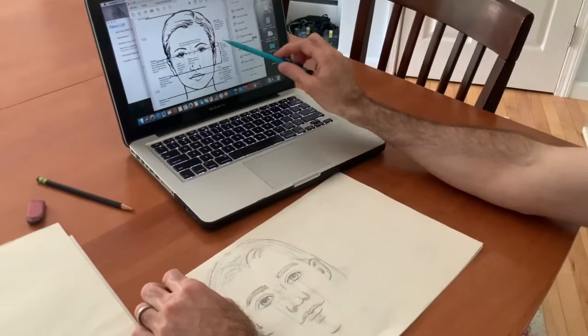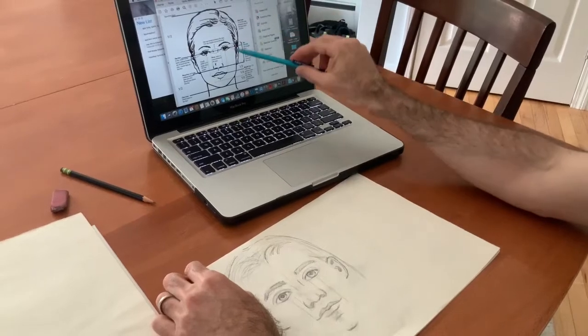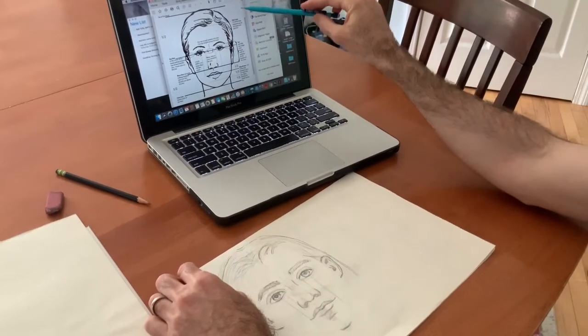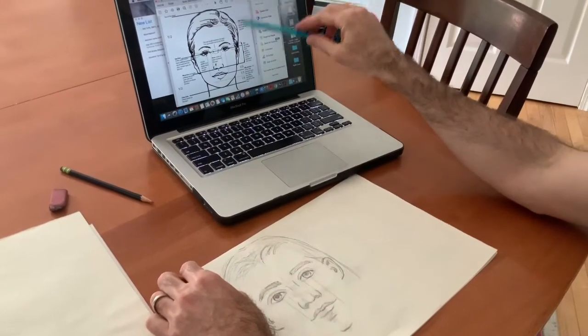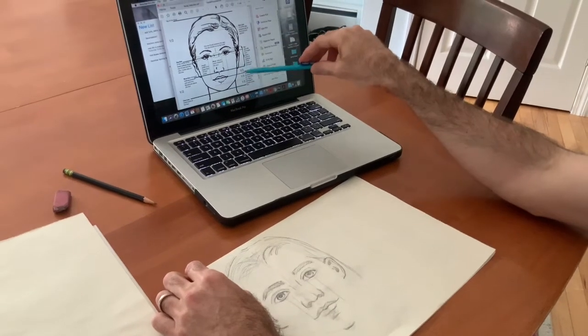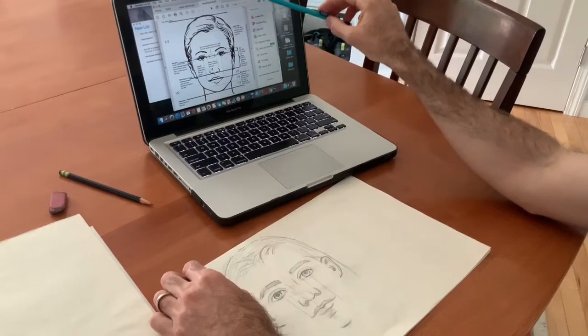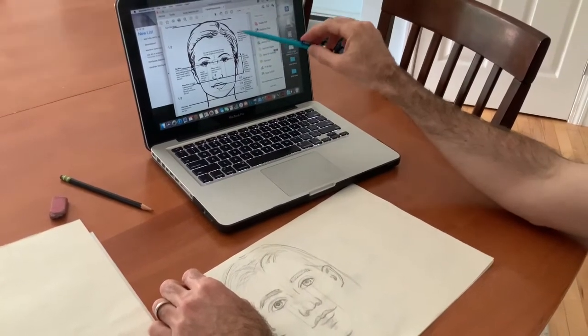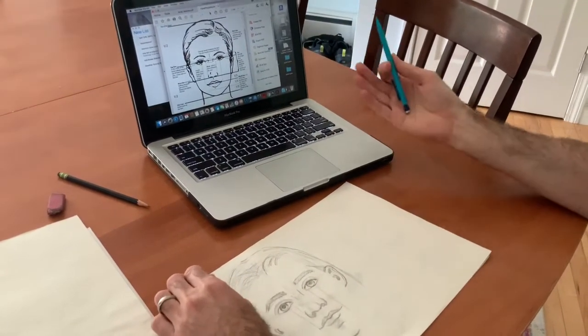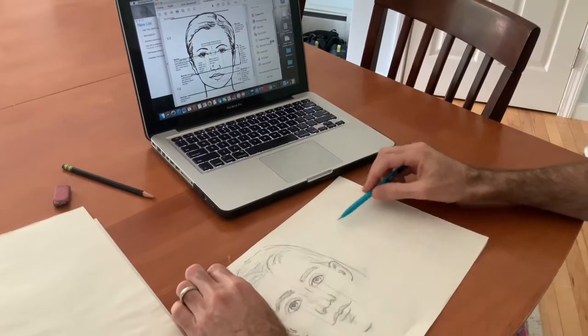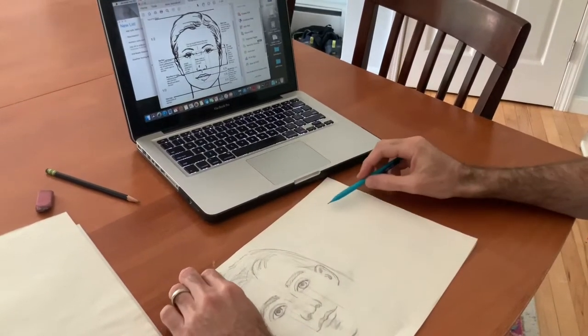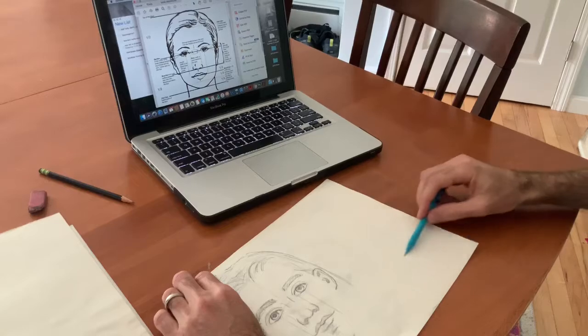Okay, so in the assignment, I included this PDF worksheet, which shows all of the different proportions of the face that you could be thinking about. I would definitely pull this up, take a look at it. It will definitely help you out. I'm going to do a little demonstration for you right now. I drew this out a little bit earlier today. I'm going to draw another one right next to it.